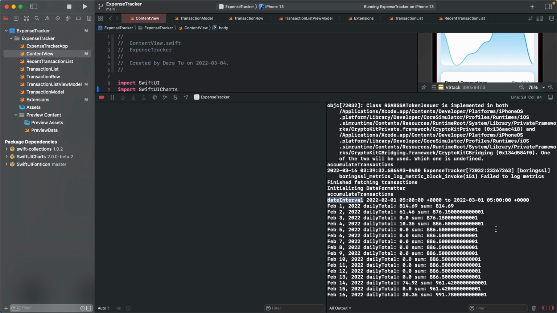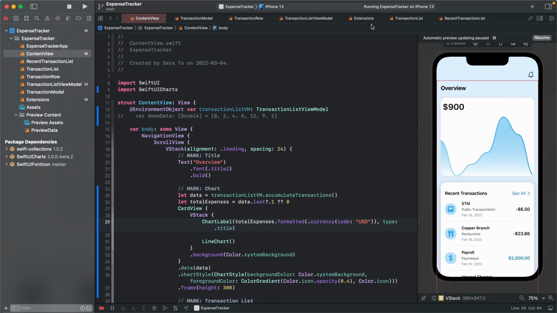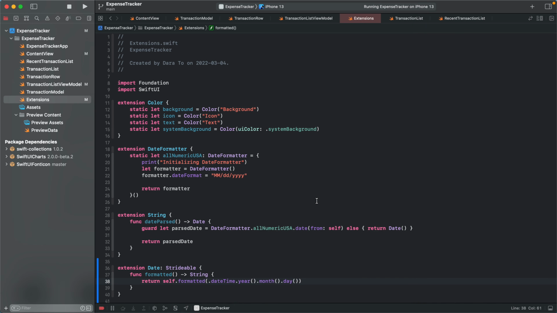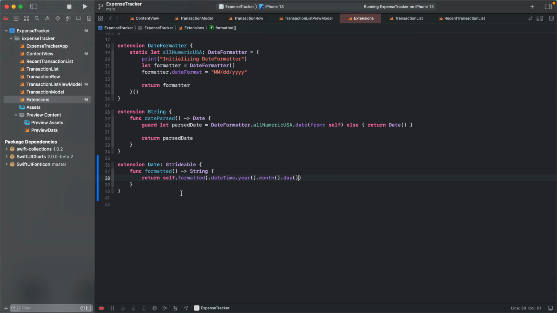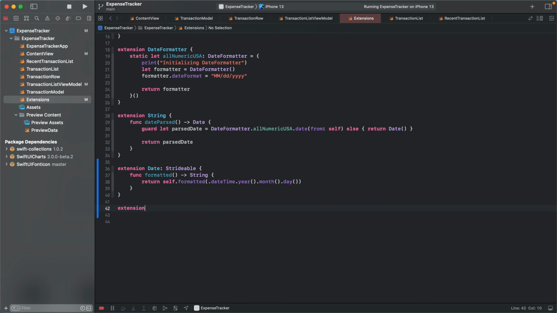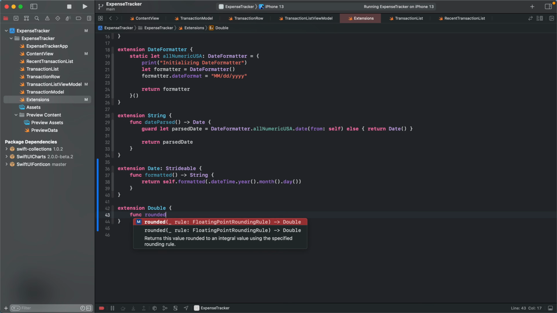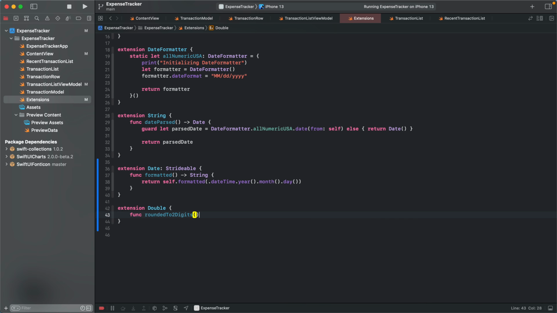Notice that the sums include those trailing digits. Not sure why it does that. We can make it better by rounding them. In extensions, create another extension to Double. We'll add a method rounded to 2 digits that will return the same type Double.